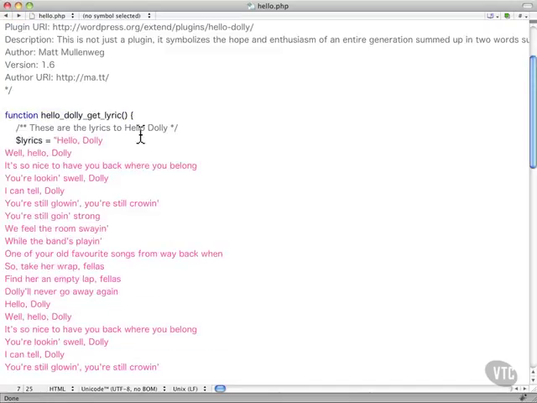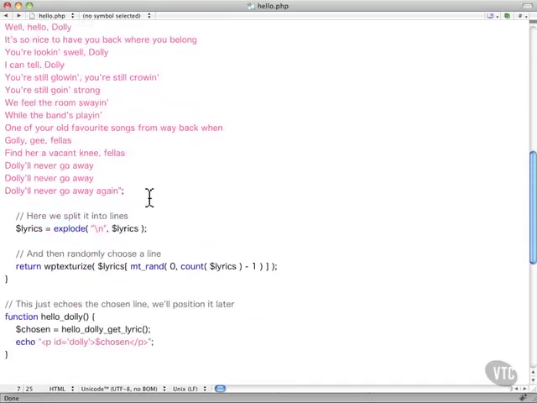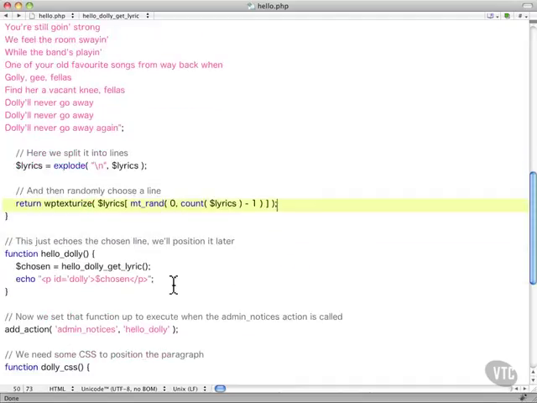Then we get into things here with a function right off the bat. Here's all the lyrics to Hello Dolly. And we do all kinds of things. This splits it into individual lines, for example. This randomizes and picks one line. This takes that line and puts it into a paragraph tag with an ID.